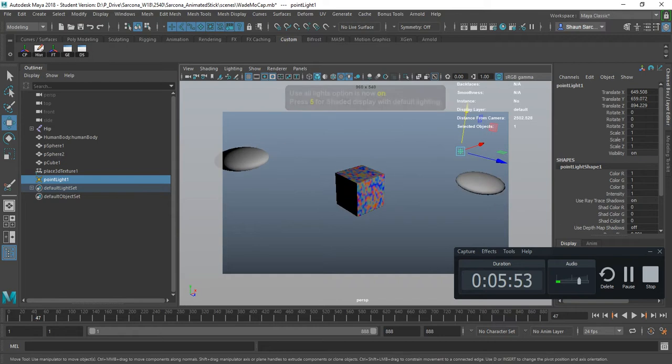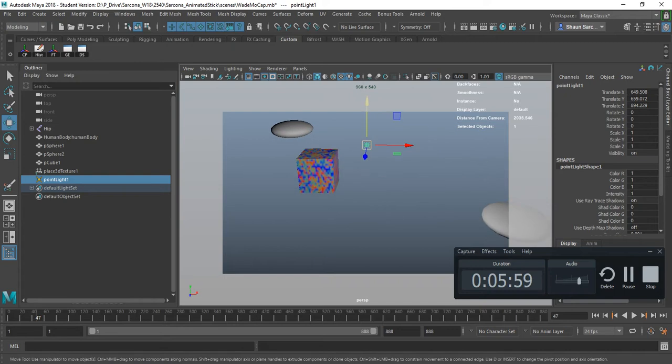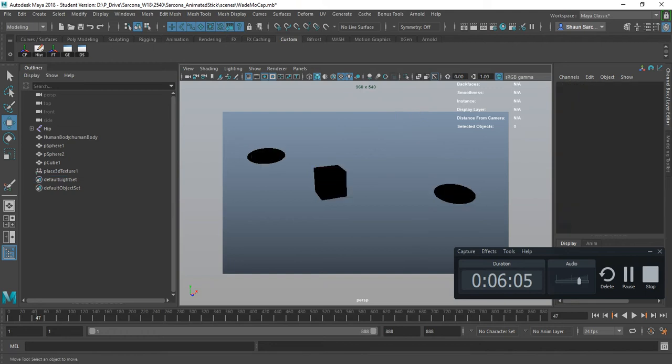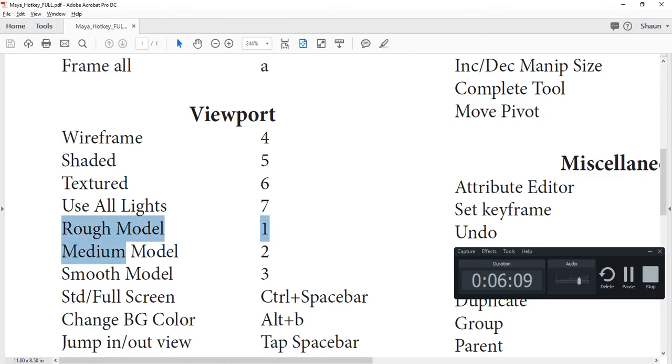Okay. So again, something that we may want to use just as a preview to see what our lighting is doing. This is again a preview. This is nowhere near what the actual lighting will look like. Okay. Turn that off, turn back to 6. Cool. Rough model, medium, and smooth.